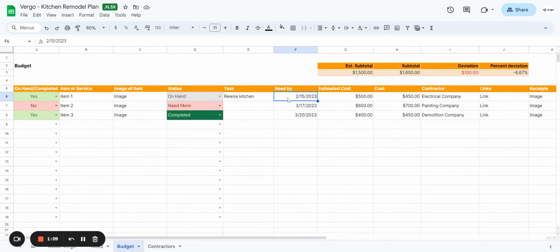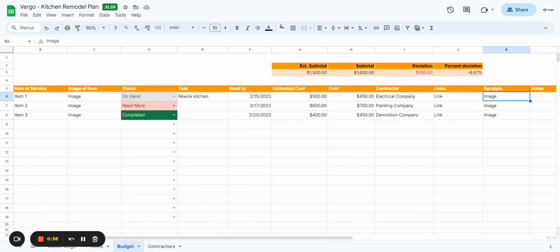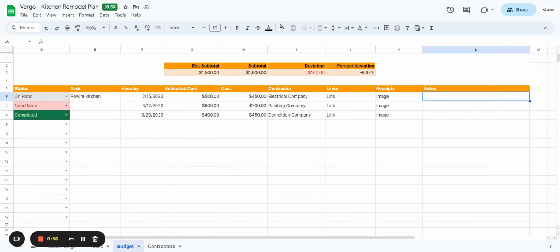Next, you can add here when it's needed by, the estimated cost. You can put the actual cost, who the contractor or the company is, add any link here. This is where you would add receipts, and you have a space for notes at the end. And this at the top will calculate all the estimated subtotal that you've entered here, and this will calculate the subtotal that you've entered here. Then this will follow along with the deviation, which calculates the estimated subtotal minus the subtotal, and then you have a percentage deviation as well.